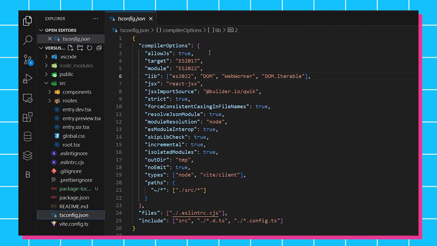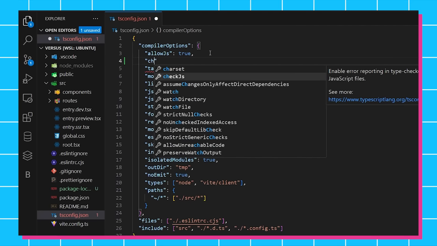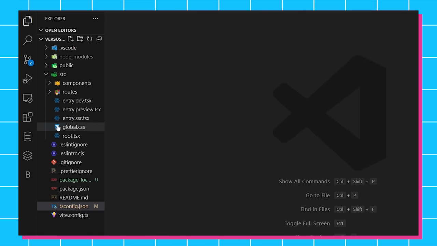I'm gonna go ahead and modify my tsconfig. For any of you that don't prefer using TypeScript, I'm going to go ahead and set checkJs so we can also be writing in JavaScript, but still get all of the same benefits as having TypeScript. And yeah, inside of this source folder is where all of our work's gonna happen.